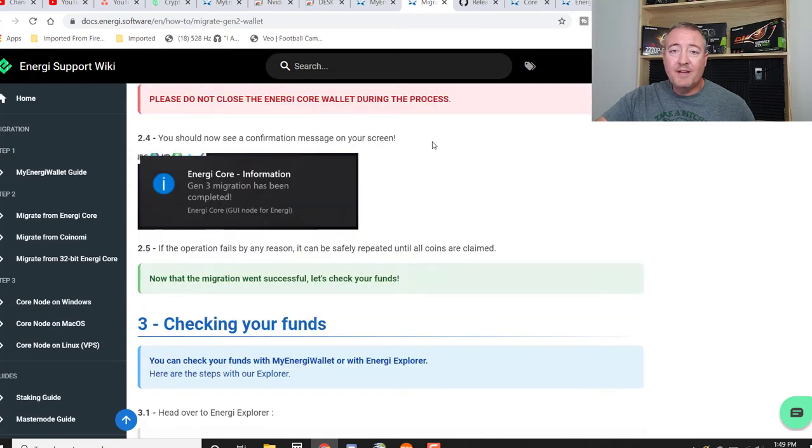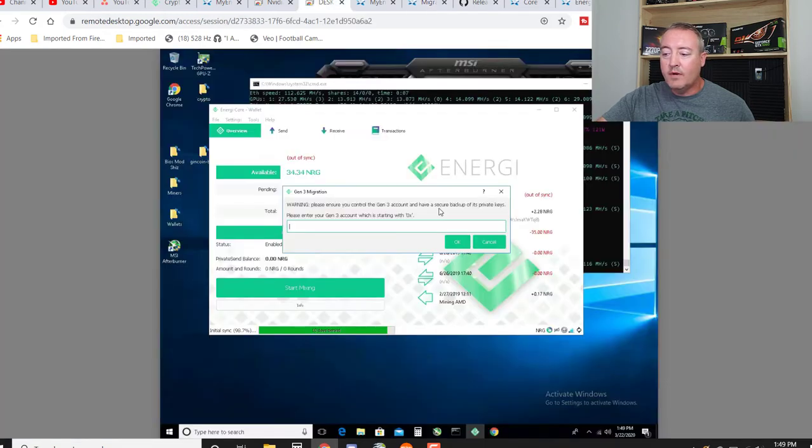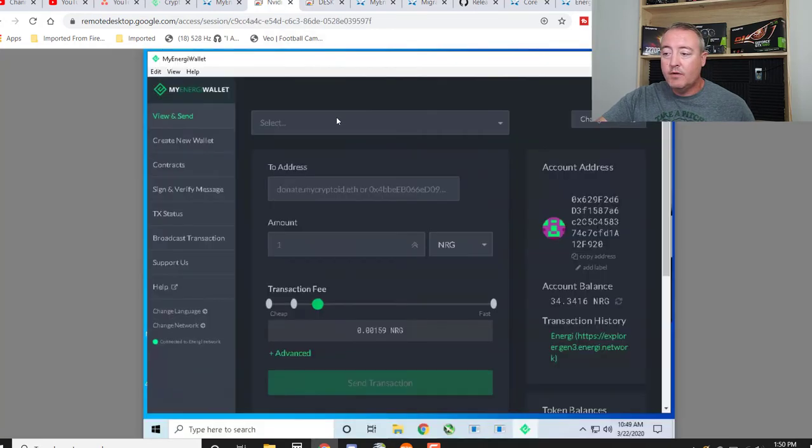So once you do that, the migration will automatically start and you'll get a little notification that looks just like this in the bottom right-hand corner of the screen. It'll pop up right here. Migration will start and it should be pretty instantaneous and show up in your actual wallet. And to see it show up in the wallet, you just click refresh right there. It'll rescan the blockchain and your coins should be good to go in your new Generation 3 wallet.